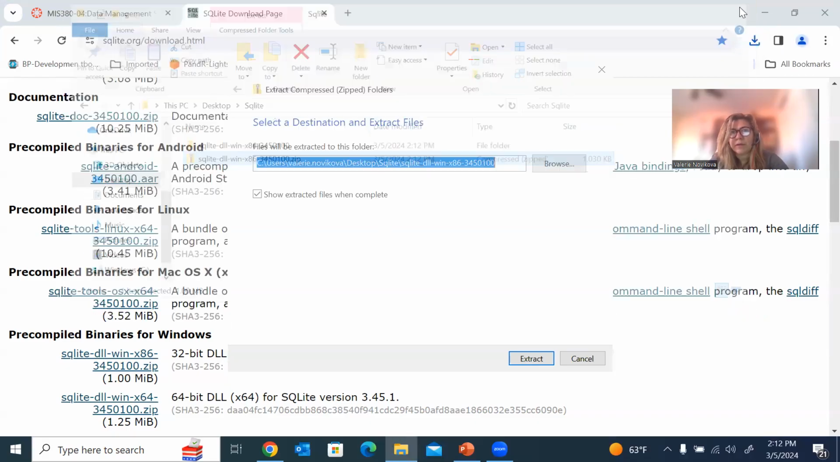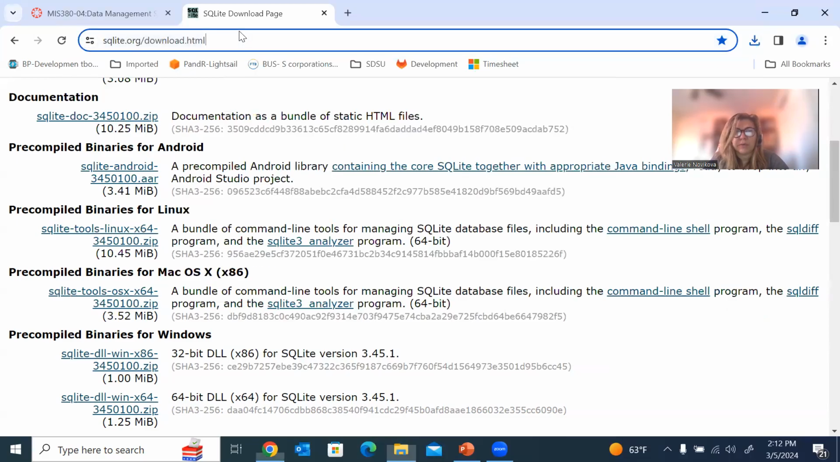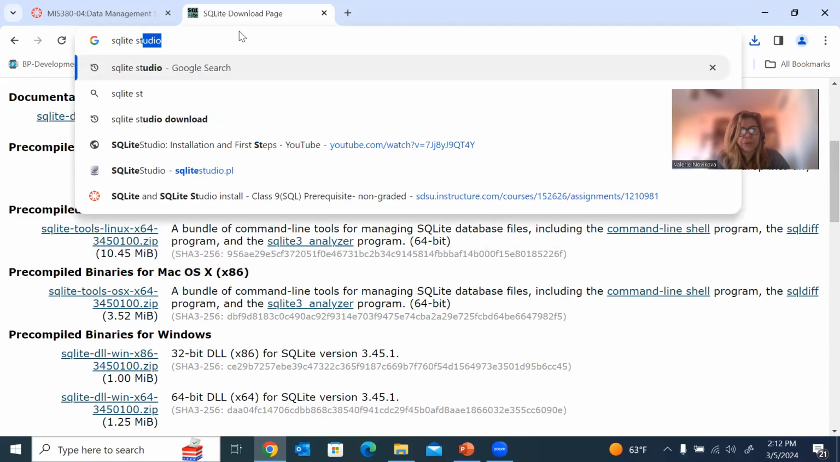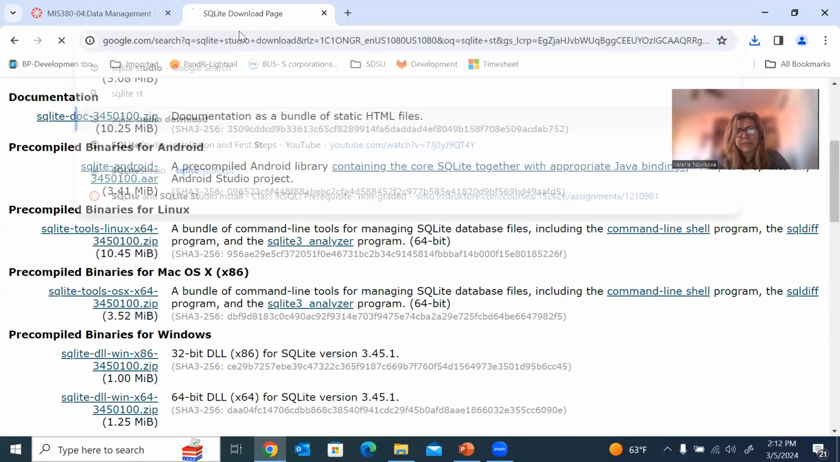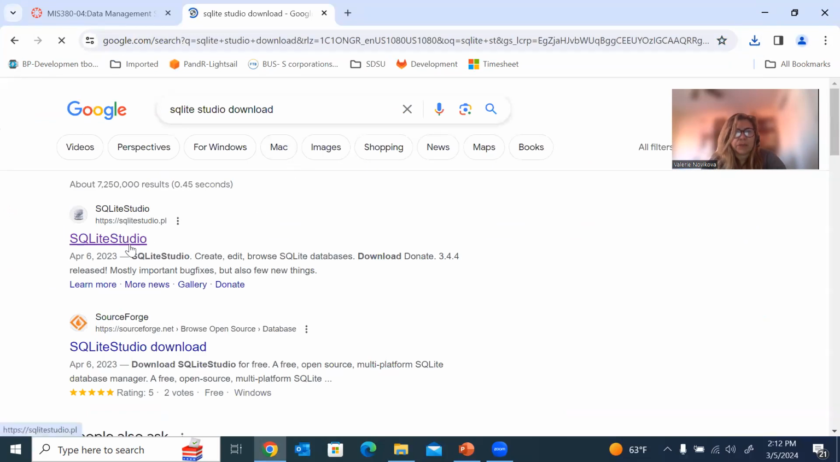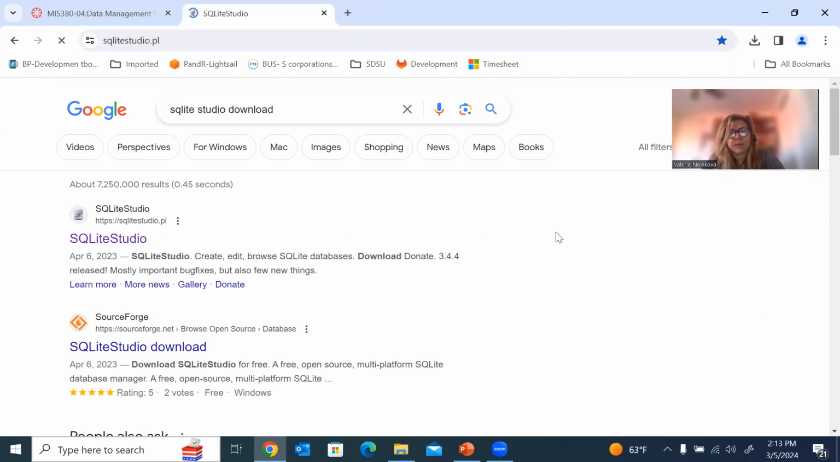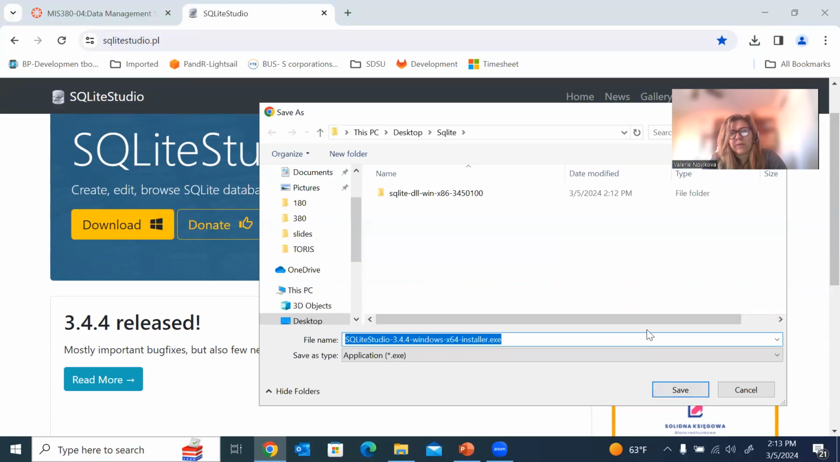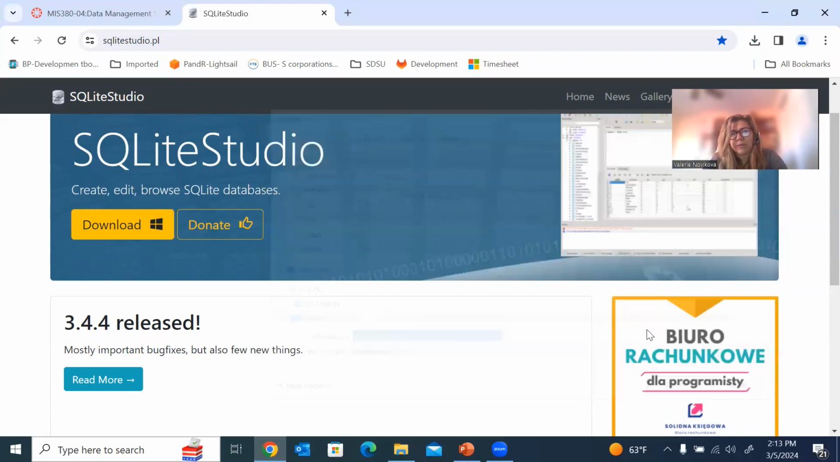So let's go to download again. And this time we're going to download SQLite Studio. So we're going to type SQLite Studio download. As you can see, I already did it multiple times. We're going to go to the SQLite Studio download, first link, and we are going to download it. I'm going to put it in the same folder. It's just more convenient for me. So I'm going to put it here, and then I'm going to install it.